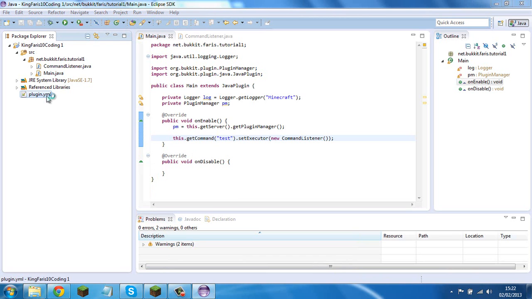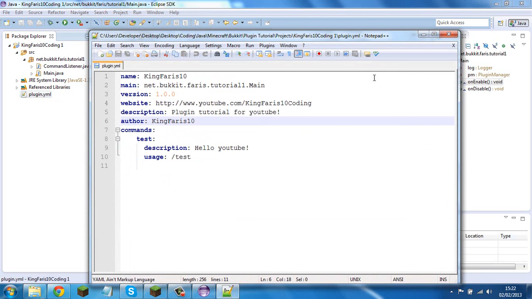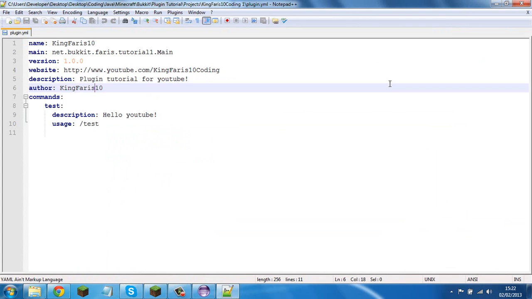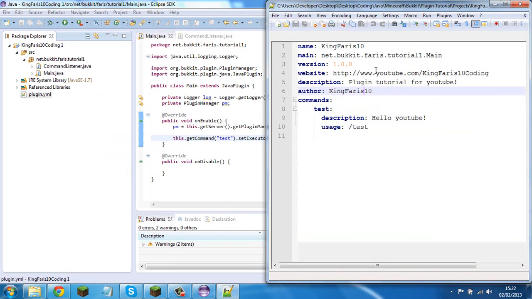Okay, so I open up plugin.yml, and I'll post how it looks in the description, or probably in Pastebin, and then I'll put in the link. So basically what this is, let's put this to the side, the name of the plugin. So when you type /plugin list or something like that, /pl, it will tell you this plugin name inside it. So I'm just going to call it KingForest10 for now.